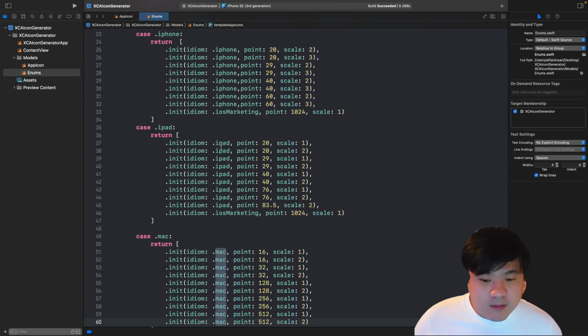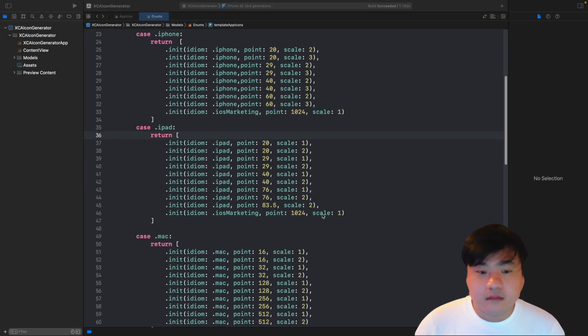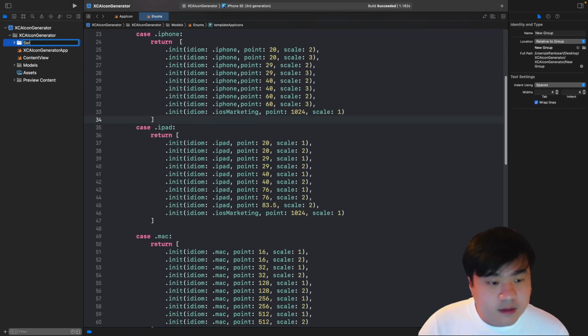We can now move to the app icon generator service. Let's create a folder here, named service.